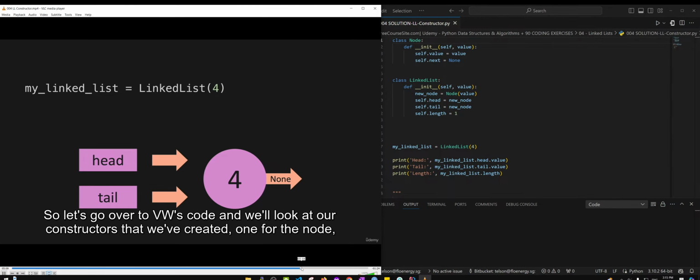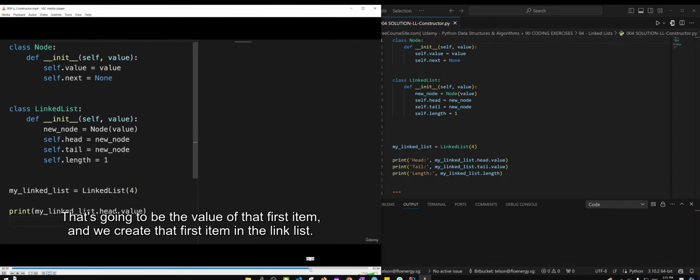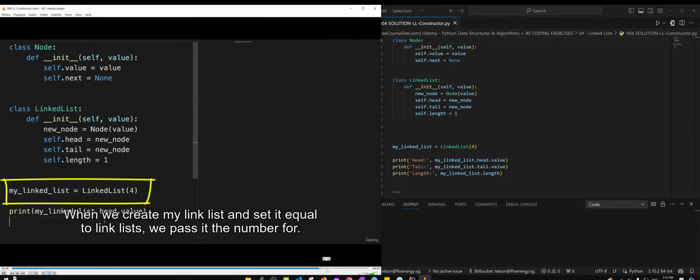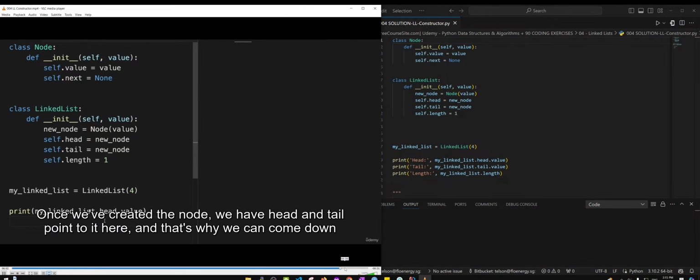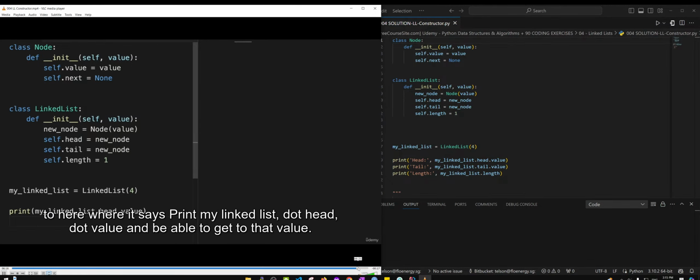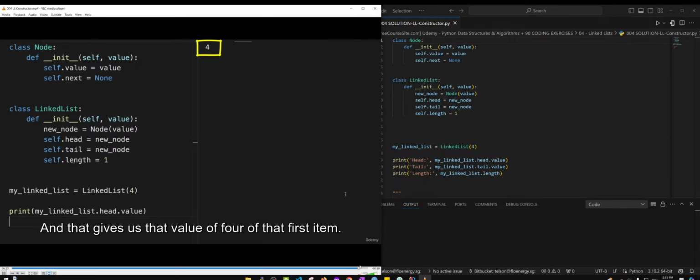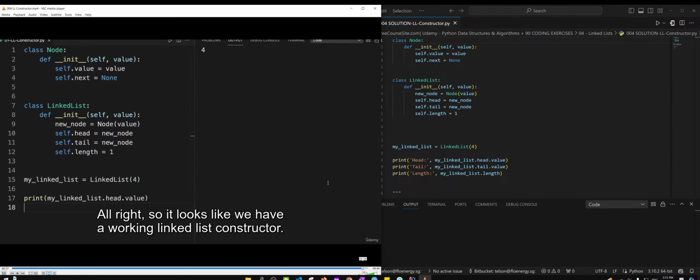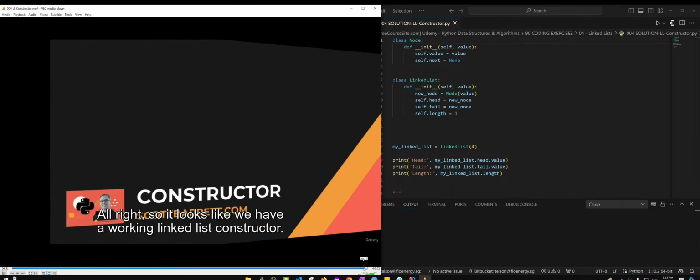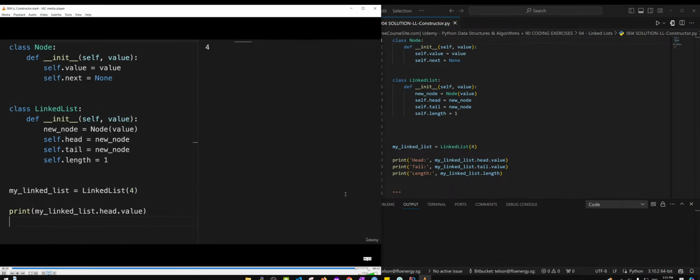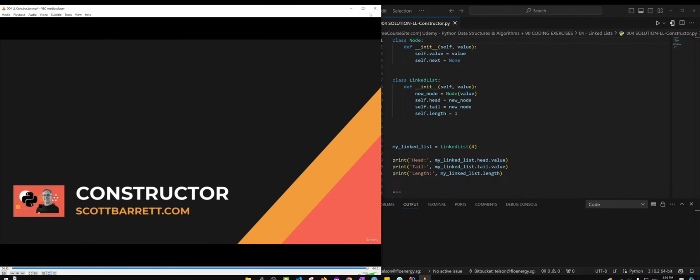So let's go over to the constructor. That's going to be the value of that linked list. The constructor creates that first node. We created the node, we can come down and see the value, that value of 4. All right, so it looks like we have a working linked list constructor.